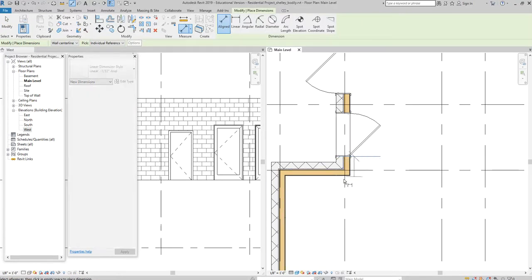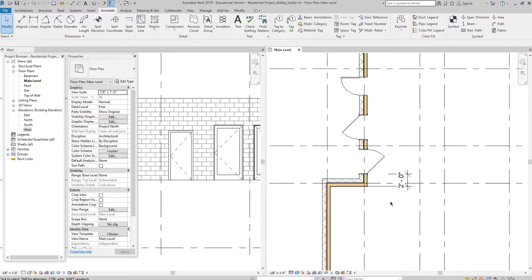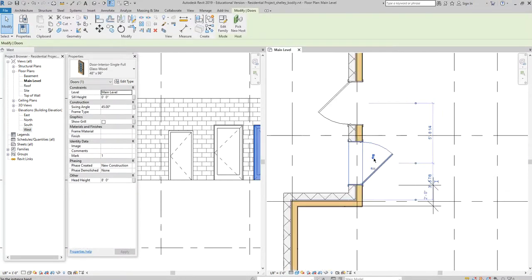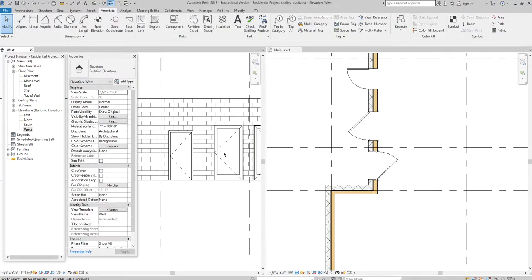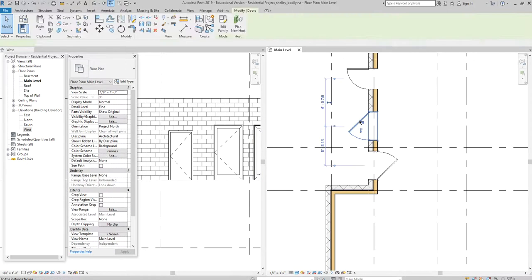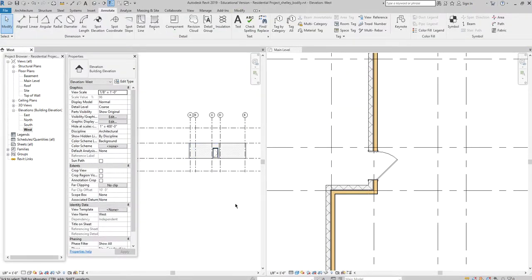I click on the frame of my door. I tab, click, escape, click on the door. Let's do 2 feet here, 2 foot off that wall, right? If I click on the door, there's my little grips. I can flip it if I want to. Click, delete, and there's my glass door, right? I'm going to delete this door, delete that door, and there's my door, okay?